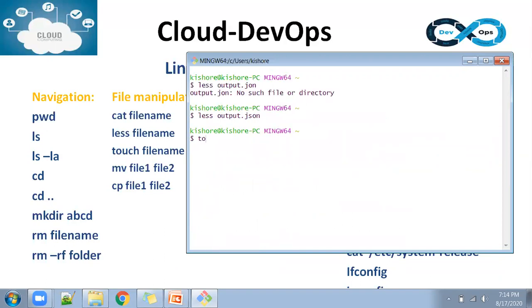And you have already seen the touch command. Touch command is to create a file. If you wanted to rename a file, you can use the mv command. Mv space output.json to some other name like xyz.json, so that the file will be renamed. If you wanted to copy instead of renaming, you can do it using the cp command. For example, cp xyz.json space output.json. In this way, you can copy the file.